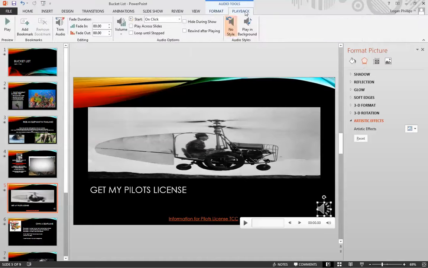Okay, so underneath Audio Tools and Playback, I'm going to play this automatically. And we're going to hide it during the show, and we're going to rewind it after playing. Okay, now that's... and see it is about 57 seconds.